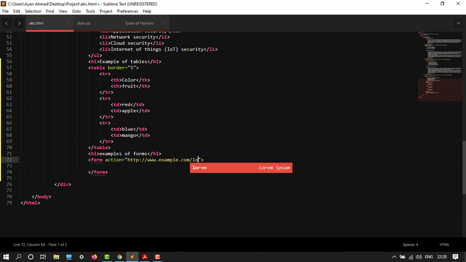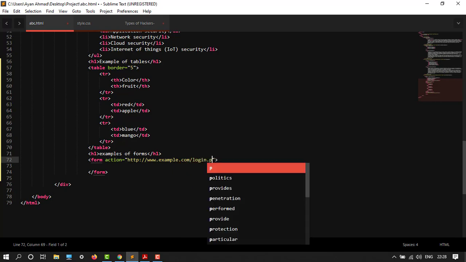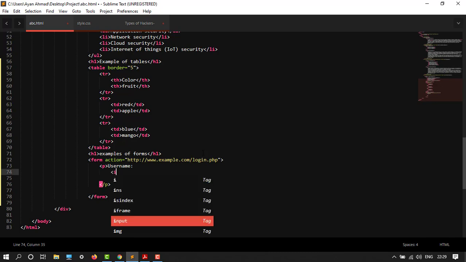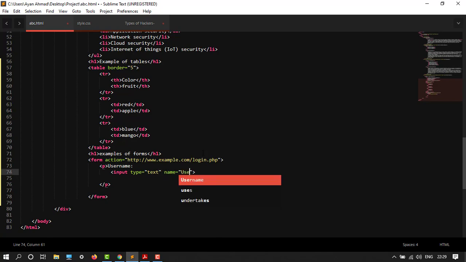And then login.php for sample. Then I have to give a paragraph for the username, and between the paragraph tags, username. After this my input tag: type is text, name let's say username.